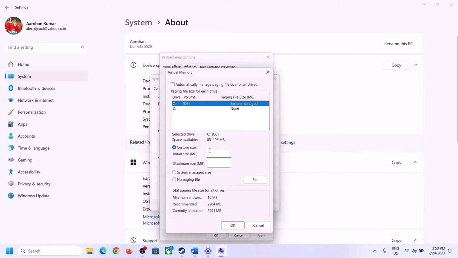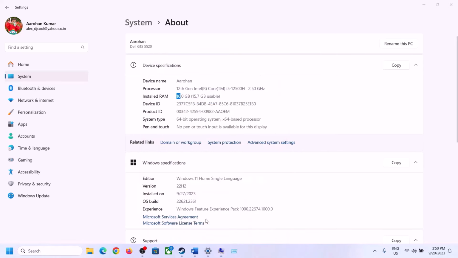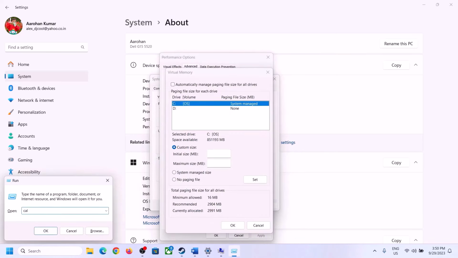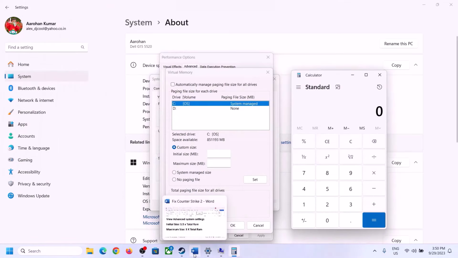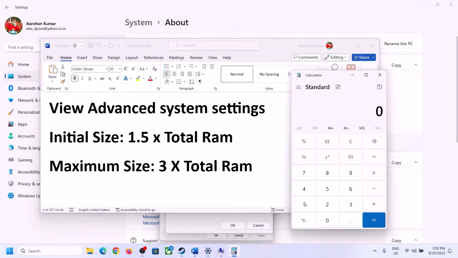First of all, we have to convert 16 GB into megabyte. So we will open calculator. Type in calculator in the run box and then click on OK. It's 1.5 into total RAM. Total RAM in my case is 16 GB. So 16 into 1024, because 1 GB is equal to 1024 megabyte. So 16 GB in megabyte will be 16384.